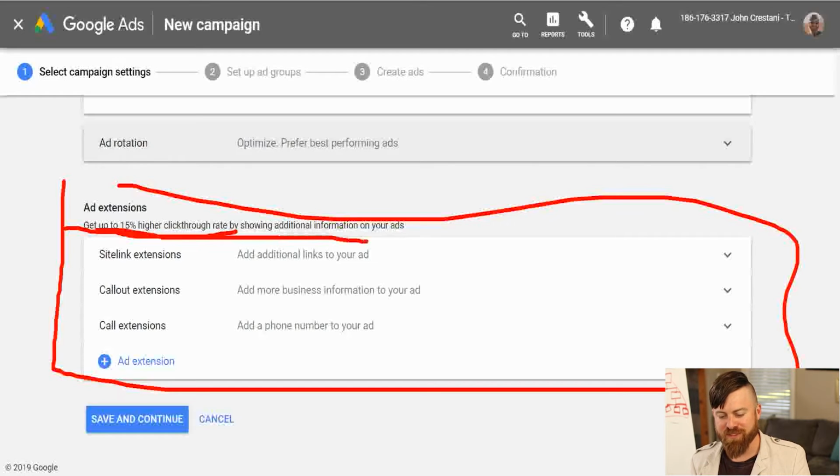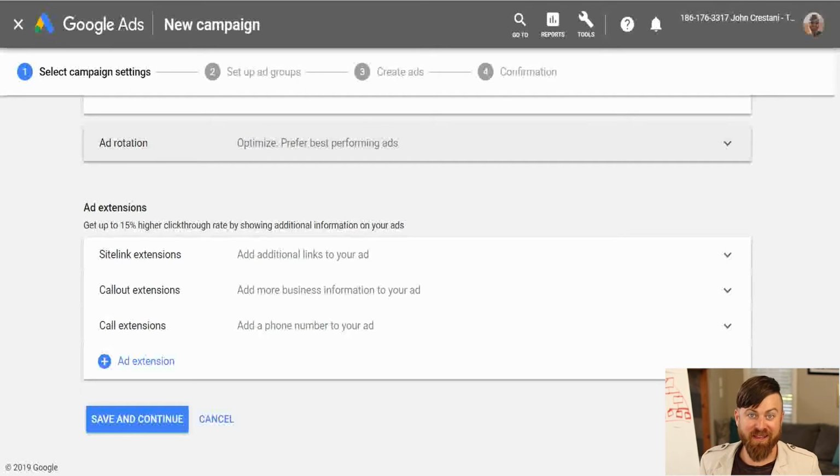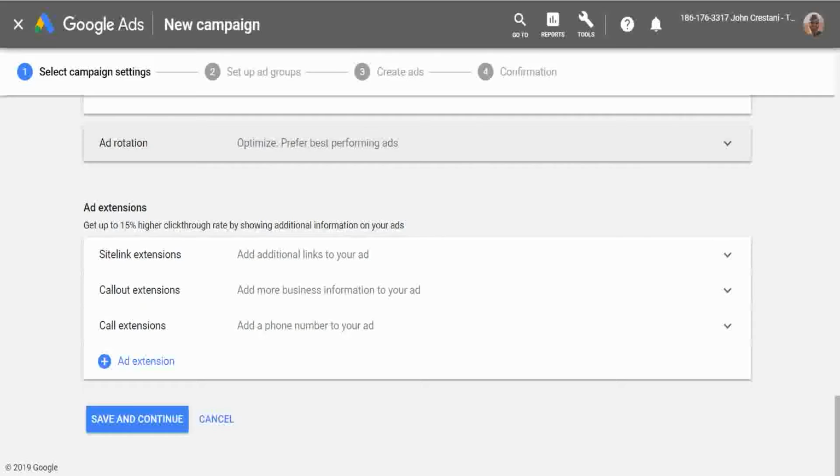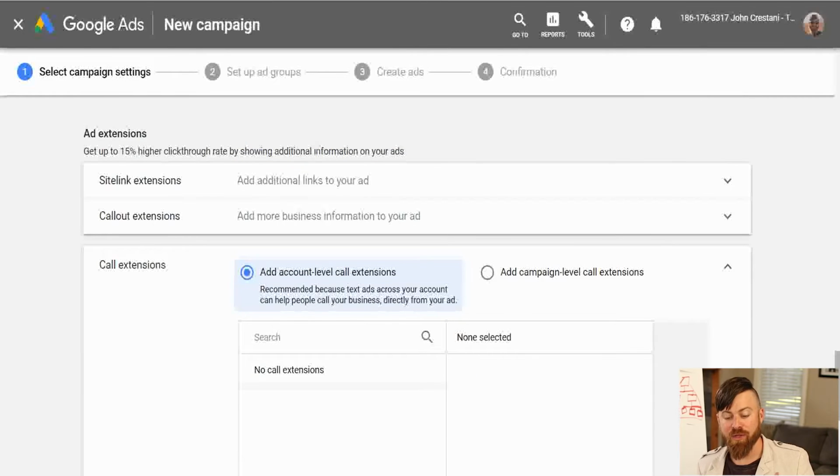Get up to 15% conversion rate by adding additional information. And that's true, but let's not complicate anything. Let's just focus on getting your ad up, and you can come back in later and add these different extensions, which is the phone number, callout extensions, etc. You can add these all to your account very easily.